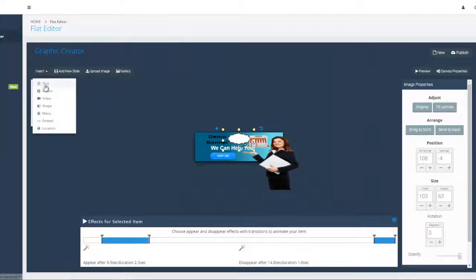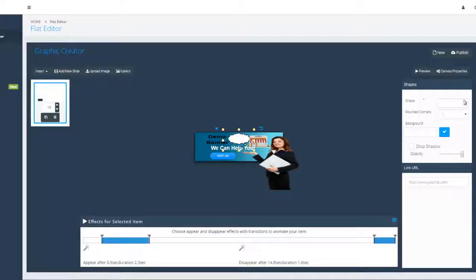We can also insert from here. We've got text, buttons, videos, shapes, a menu, got all this sort of stuff. So I can click on here, I can go on and insert a shape, which is a circle, and it will do it right there. It has so many options, it's unbelievable what you can do with this.